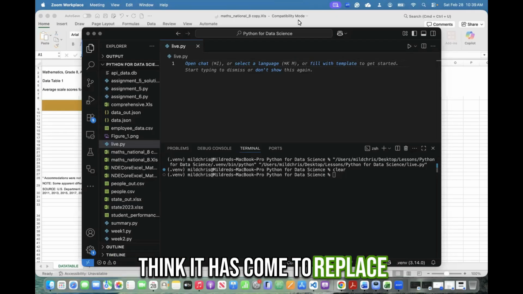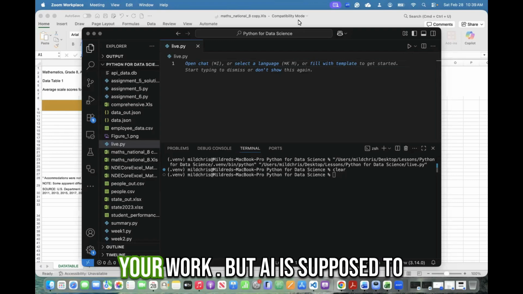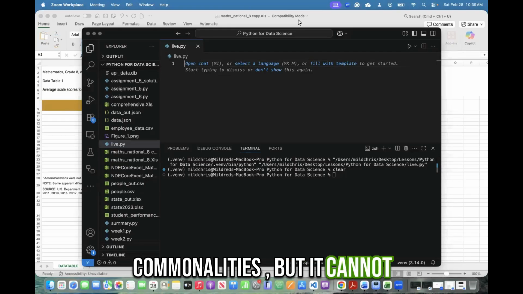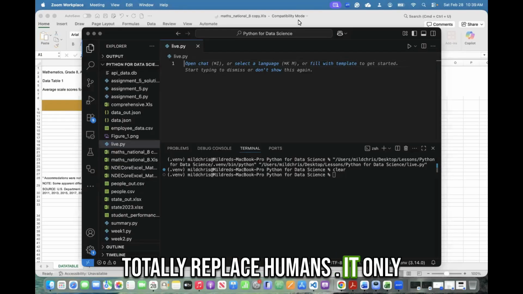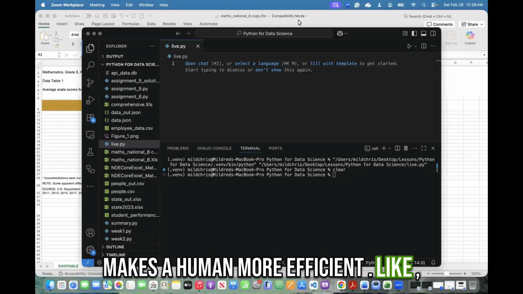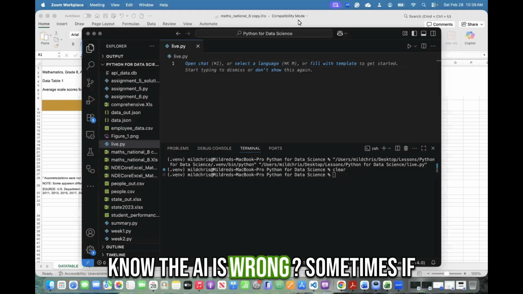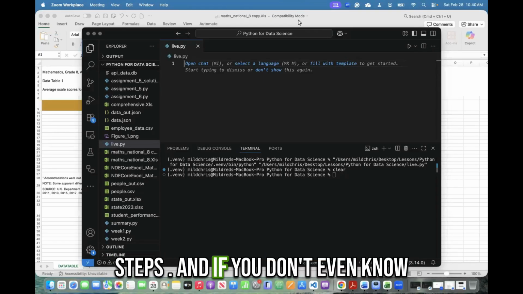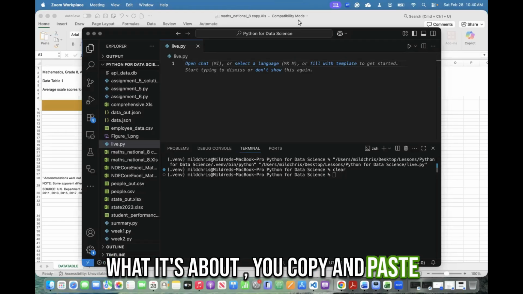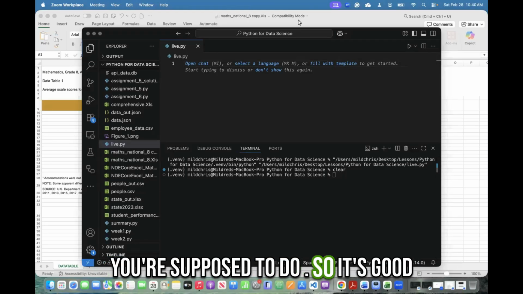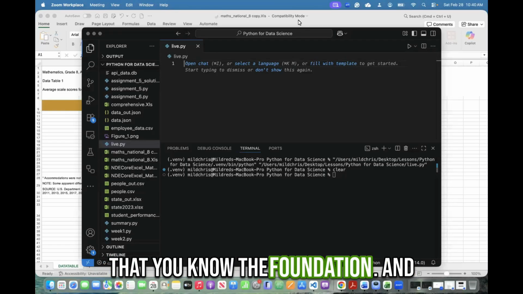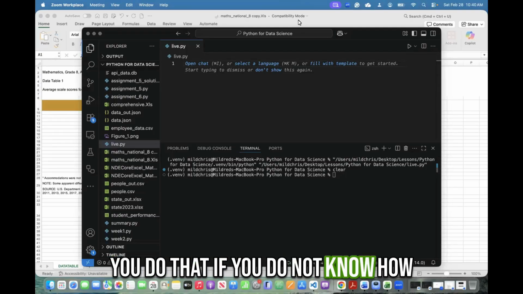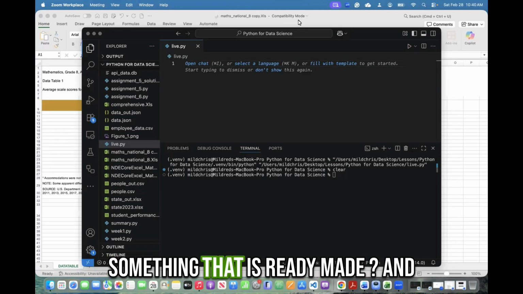They think it has come to replace the people it is supposed to help, but AI is supposed to boost your efficiency and replace routine tasks. It cannot totally replace humans; it only makes a human more efficient. If you don't know the subject, how will you know the AI is wrong? Sometimes when you use AI to write code, it tells you the code is missing some steps, and if you don't know what it's about, you copy and paste and think you've done what you're supposed to do. So it's good that you know the foundation. And if the model is wrong and you have to build a model from scratch, how do you do that if you only know how to use something ready-made?